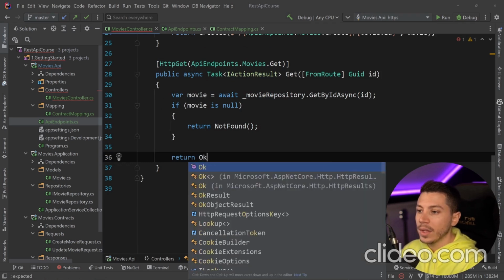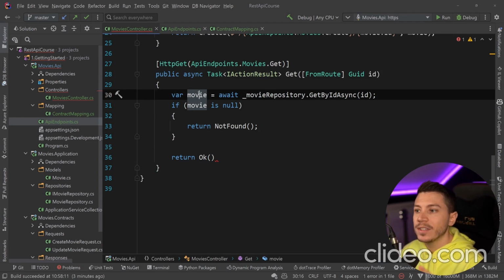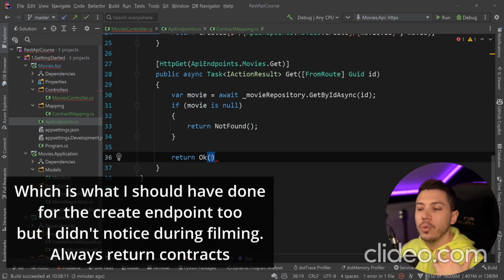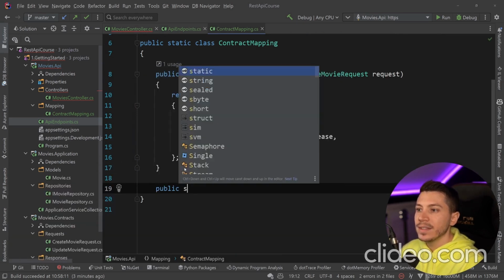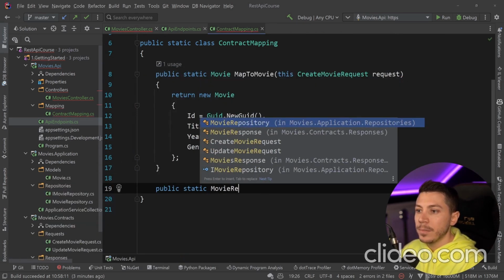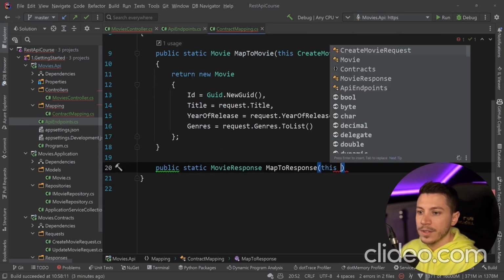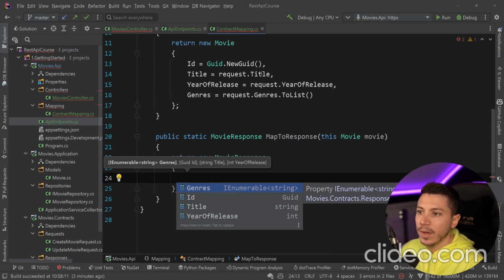Otherwise, return Ok, but we don't want to return the movie, the domain object itself. We don't want to expose that because the contracts are fixed, but domain objects can actually change in any way we want. So we're going to have to map it at this point. I'm going to go to the mapper and say public static MovieResponse over here. And I'm going to say MapToResponse. I'm going to say this Movie, and I'm going to create a new MovieResponse. I'm just going to map all the items the same way I mapped them before.